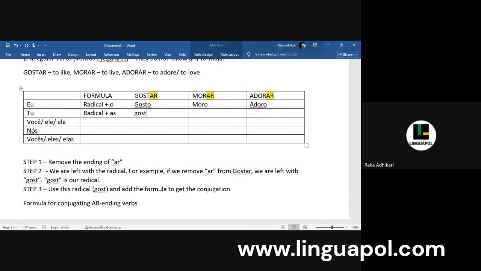So what will be the conjugation for tu? Gostash. Yes, tu gostash. Then with morar, it will become tu morash. And adorar will become tu adorash.